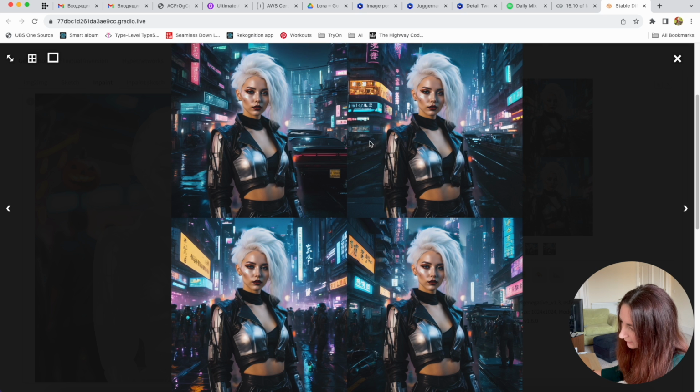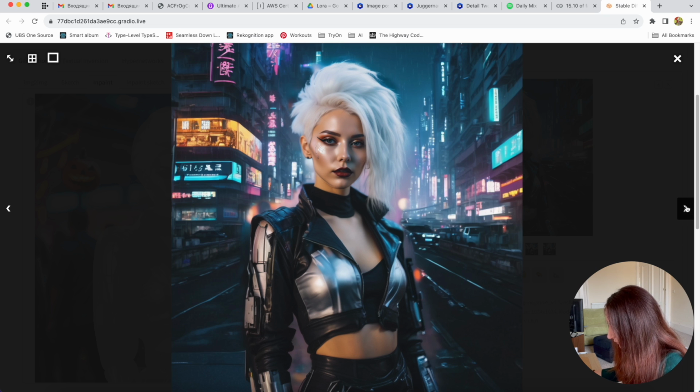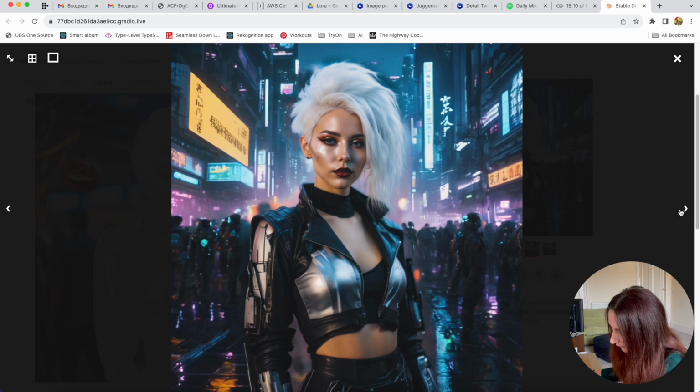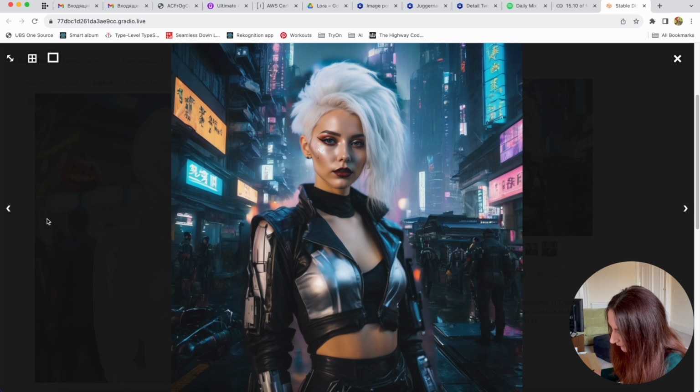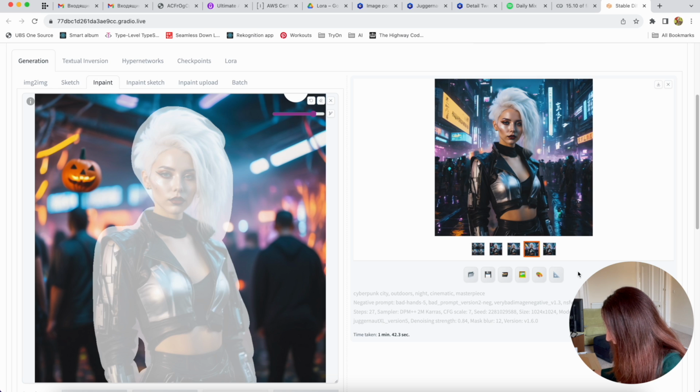you can see that there is different variants. There are background with a car, with a crowd of some kind of androids. Let me just zoom it a little bit. You can notice these blurry things around her hair. It is because I masked it not very nicely. We can still work it out if you want. Yeah, we just need to select the one that we like more, and I think I like this one.